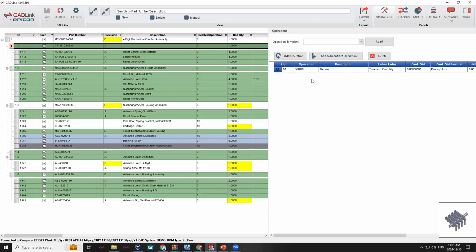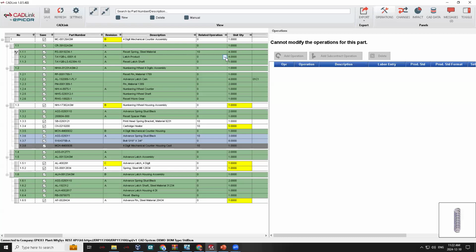And once I've added operations to the parent part, I can then go to its children in the related operation column and pick the stage of operations that I'd like to apply to them. This can be a little bit cumbersome depending on the amount of operations that you need to add.